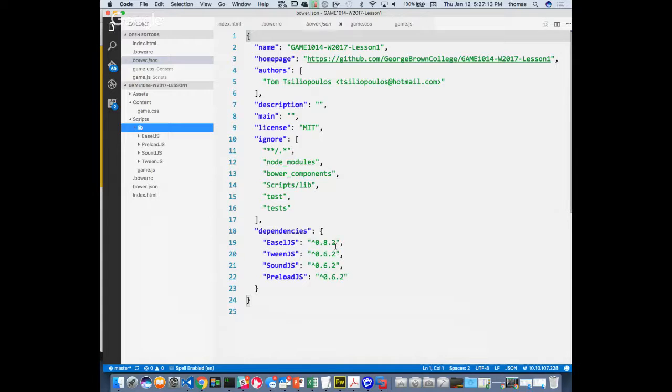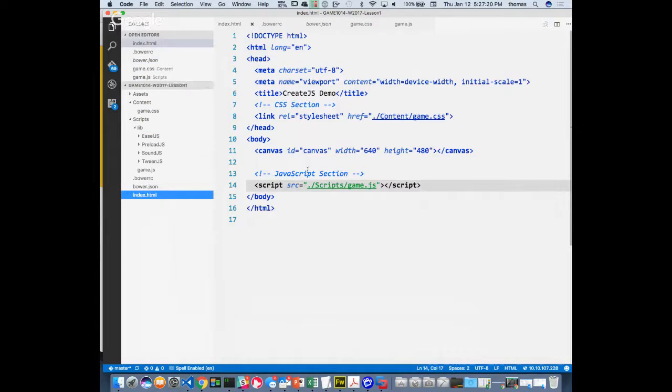Okay, so we've got easel.js, tween.js, sound.js, preload.js here, but I need to bring them into my manifest. My manifest is my index.html. Right now, all I have is my game.js file. Now, if I'm going to install these things, where would I put the script references? Should I put them after my JavaScript file or before my JavaScript file? Or does it even matter? Before is the right answer.